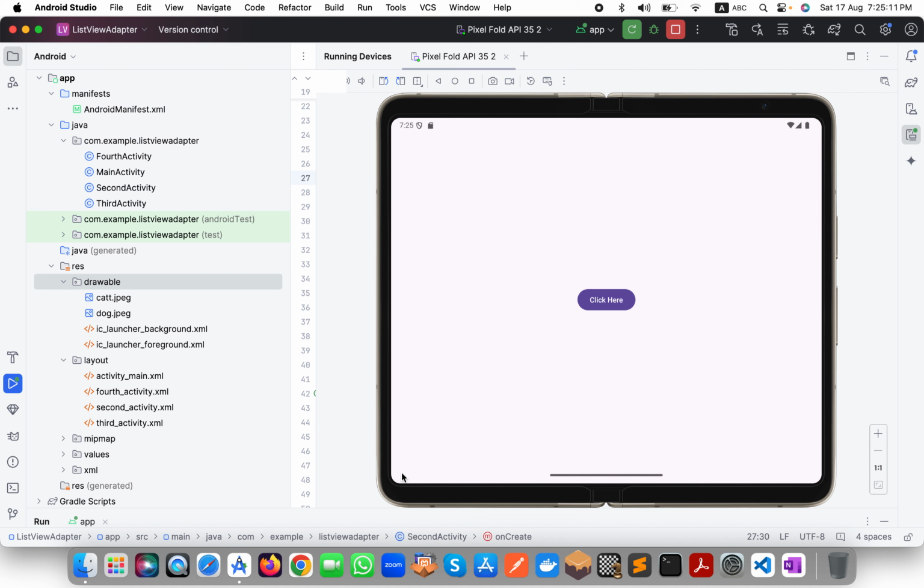Hello everyone. Today we are going to see how we can use list view. When we click on a list view item, how we can redirect it to some other activity, open some other page. So we'll just go ahead with some basic concepts of list view today. So this is the output that we are going to work on.